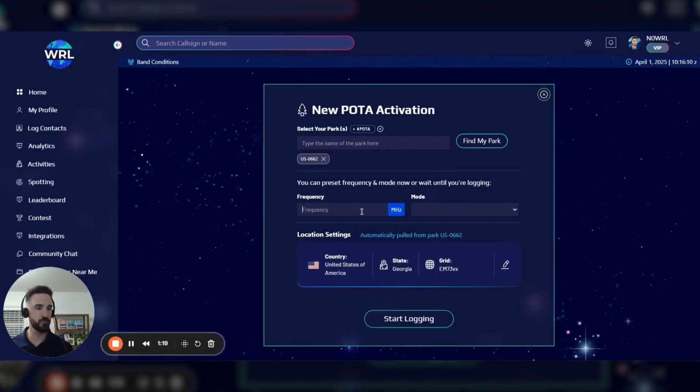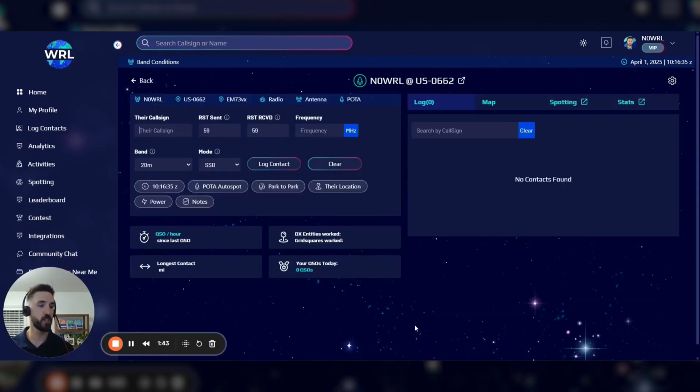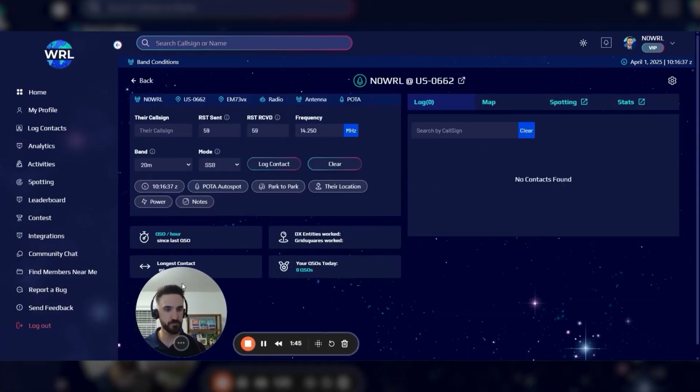You can preset the frequency now if you already know you're going to start calling CQ POTA, and you can choose to auto spot yourself to the POTA network, or if you want to just go ahead and create the logbook, you can leave that blank as well. It's going to pull your location settings automatically from the park, which is really important for the mapping and keeping accurate logs. And just like that, we are starting to log.